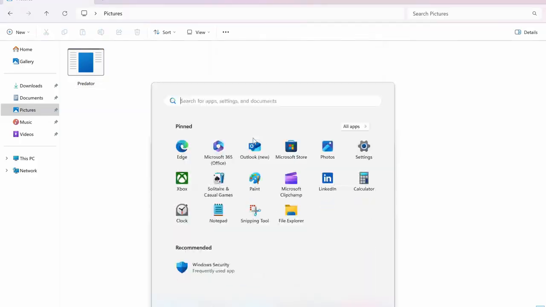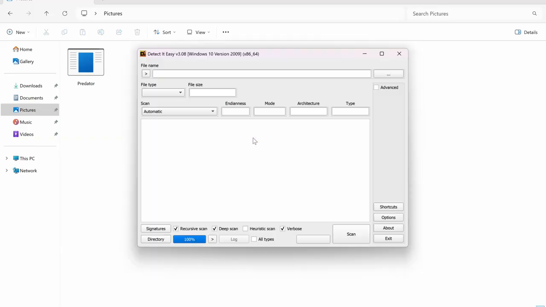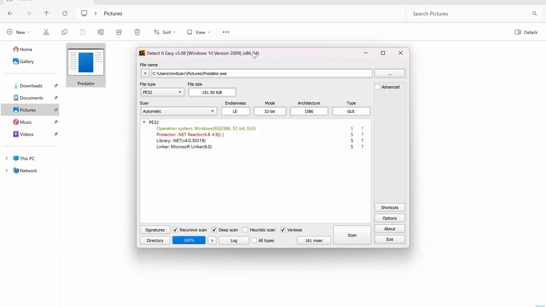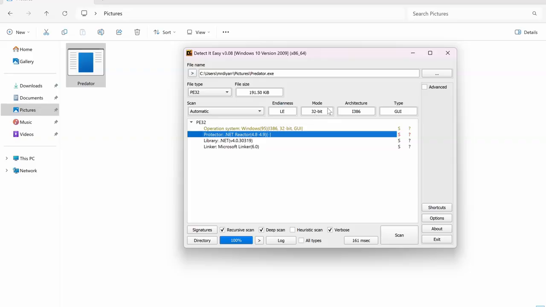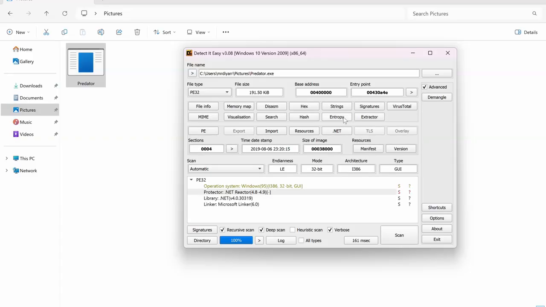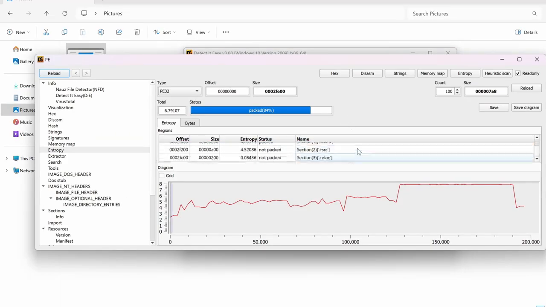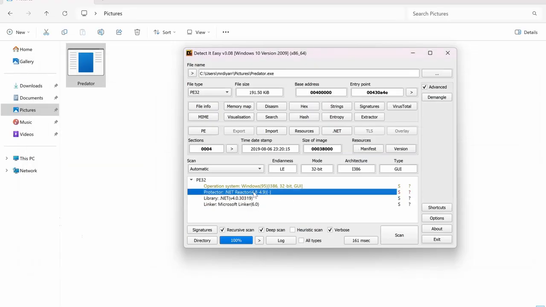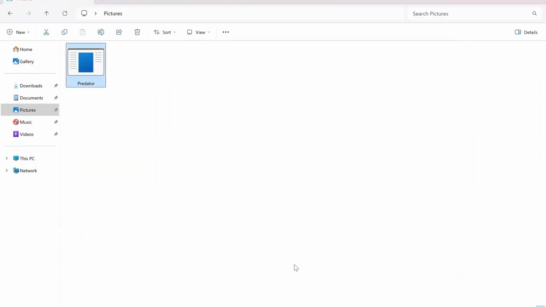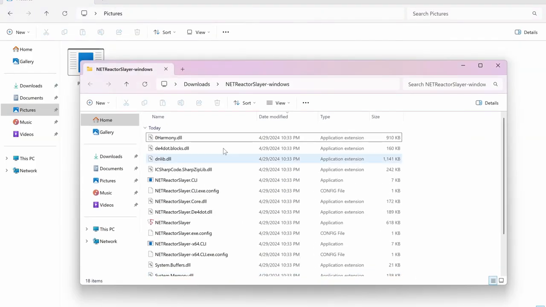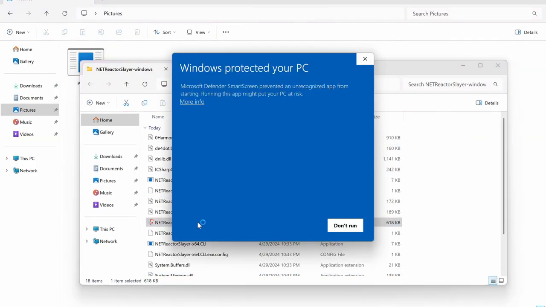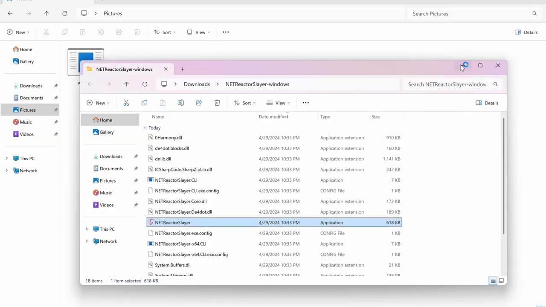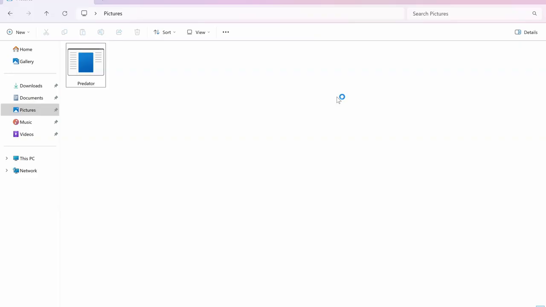Okay, let's conduct some initial file triage. It's a .NET Reactor. If we click advanced and entropy, we see it's packed. So how can we handle .NET Reactor? There is a tool called Net Reactor Slayer. You can just open it and run anyway. Okay, and wait for a while.